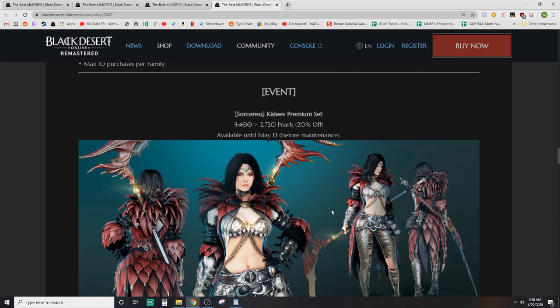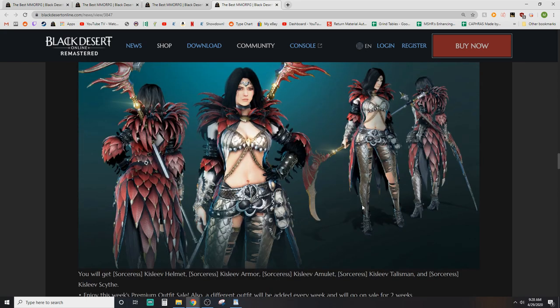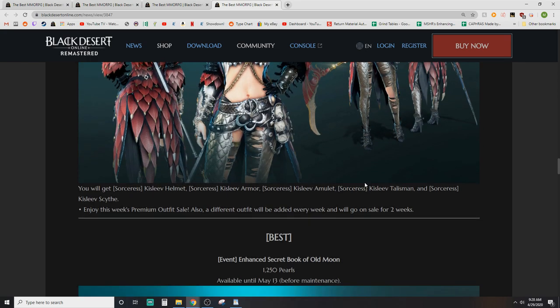We've got the Key Sleeve premium set for Sork on sale for 2,720 pearls. It looks like they're going to continue to just do a, as they note here, enjoy this premium outfit on sale. Also, a different outfit will be added every week and will go on sale for 2 weeks. It looks like they're just going to kind of cycle through different costumes as we've seen the last few weeks and offer them at a discounted rate.